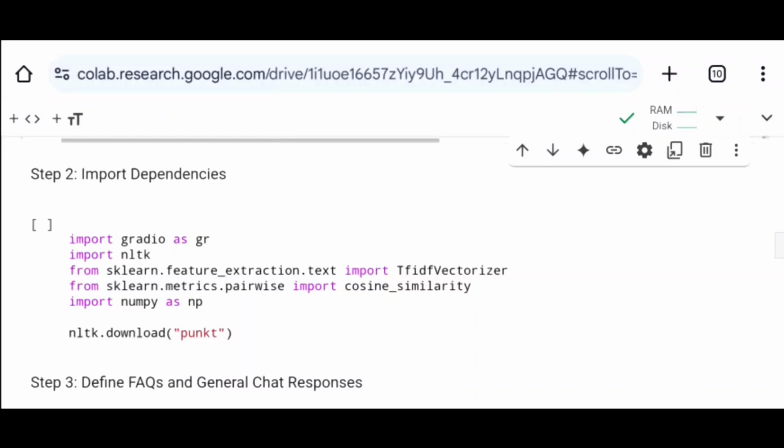Now from sklearn.metrics.pairwise, I import cosine_similarity. Cosine similarity is a function used to compute the cosine similarity between two vectors, which tells how similar two pieces of text are to each other based on their vector representation. Next I import NumPy as np, which is a fundamental Python library used for numerical computation. It provides support for arrays, matrices and mathematical operations.